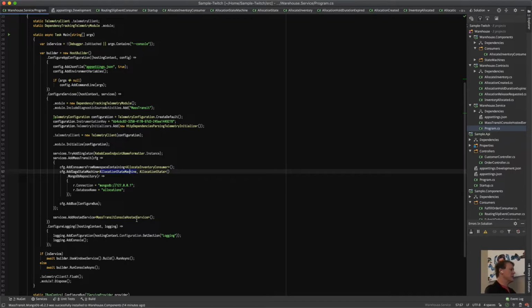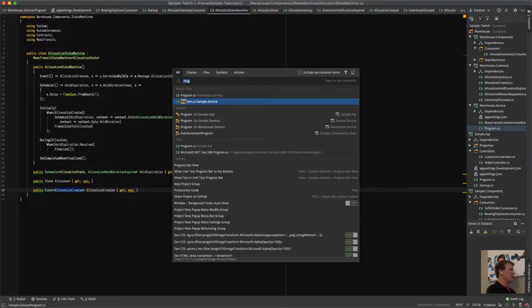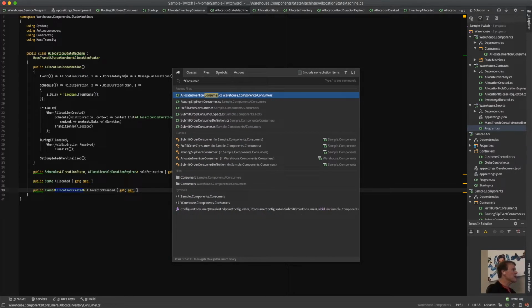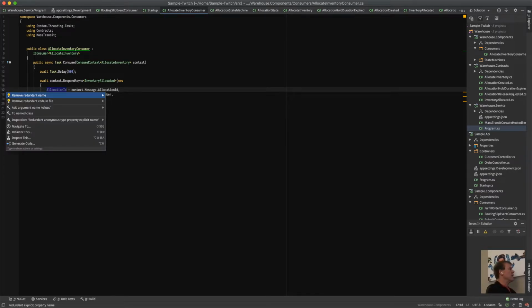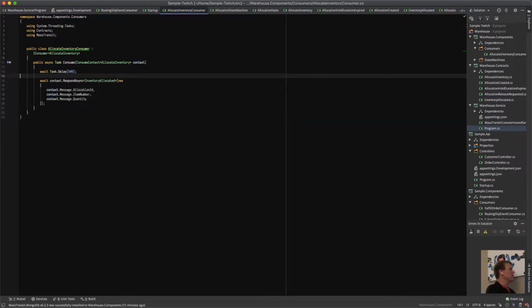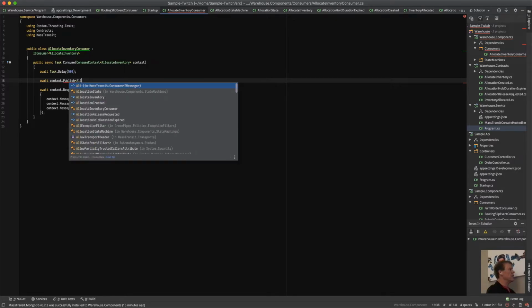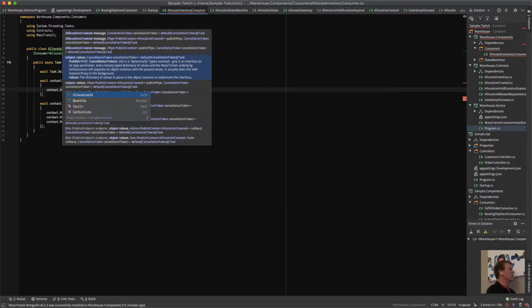I'm just mentally thinking if I've checked all the boxes here. The event is the allocation created. I need some kind of consumer here. Which one is it? Allocate inventory consumer. There's that delay. Sure enough, that's how long it takes to allocate. If I remove that, it would actually go really, really fast. So I'm going to do a respond async, but I also now have to publish the message, which is allocation created, context.message.allocation ID.